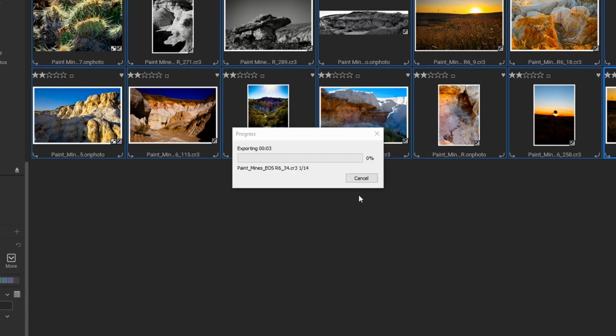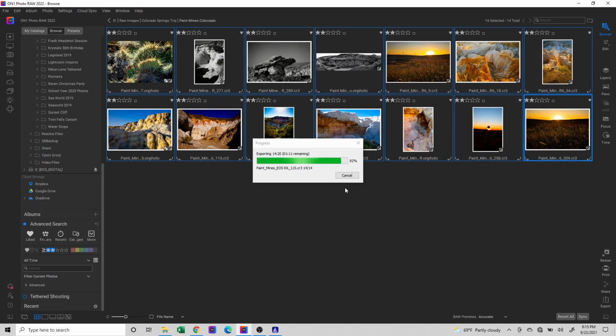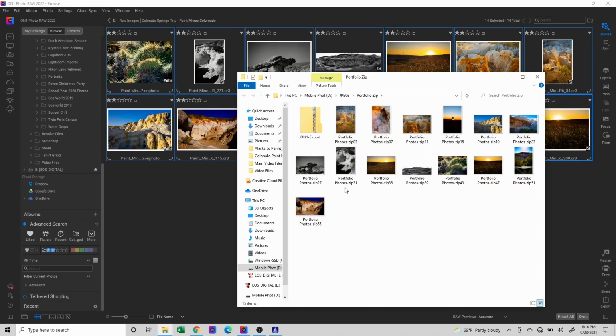So now we'll let ON1 do its thing. I could have clicked run in background, but because this computer is already pretty slow, I'm just going to let it take the foreground and do what it needs to do, and we'll see what happens. Okay, so that took a very long time. I had to pull my phone out, it took forever. It took much longer than I expected for, what is this, 14 photos. So just keep in mind that if you do run this, it may take a little bit of time.